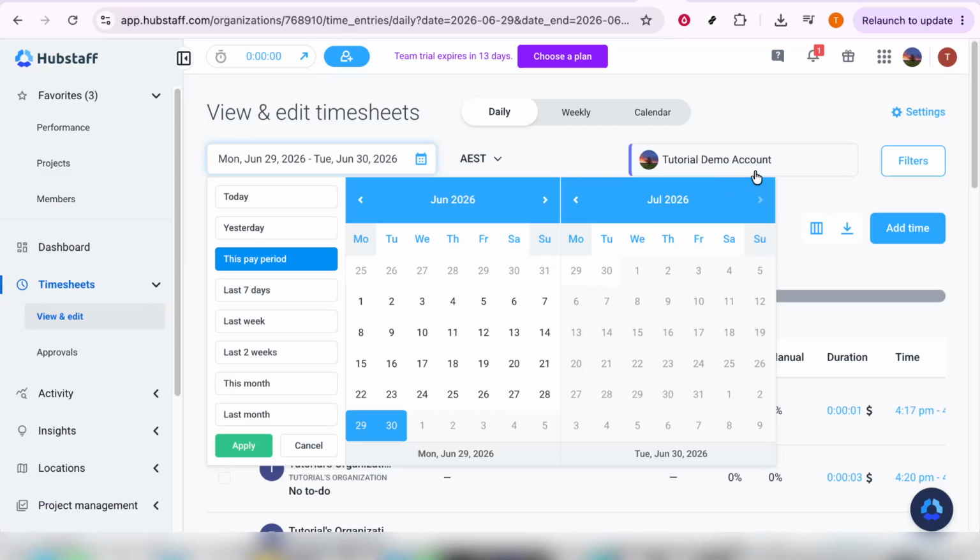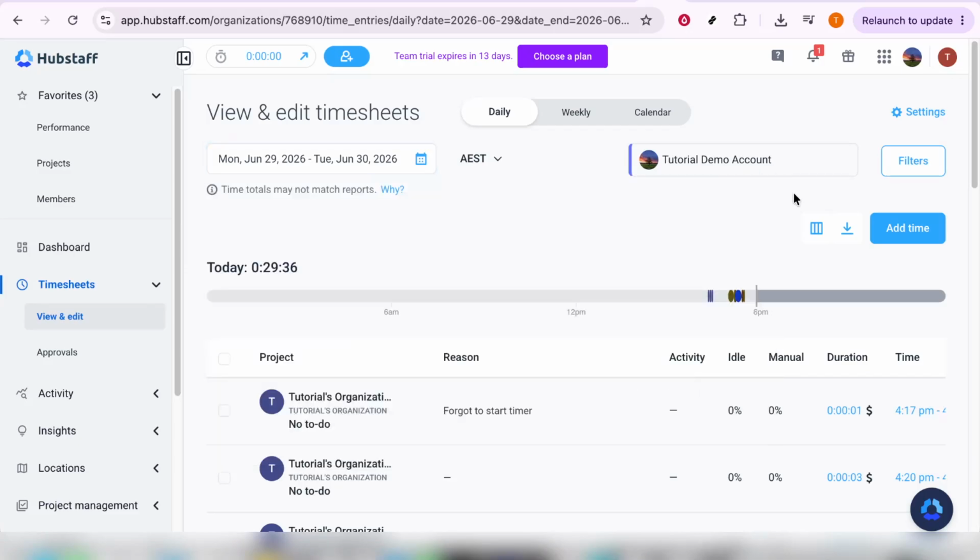Once you've decided on your preferred view, you'll need to utilize the Date Picker. You can select the specific day, week, or month that you want to review. This tool is incredibly intuitive and makes it easy to jump between different time periods.